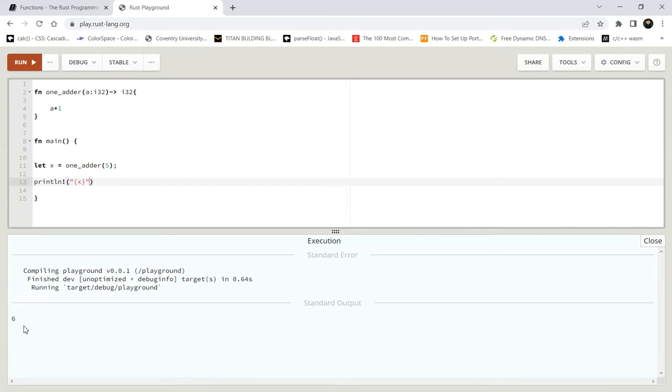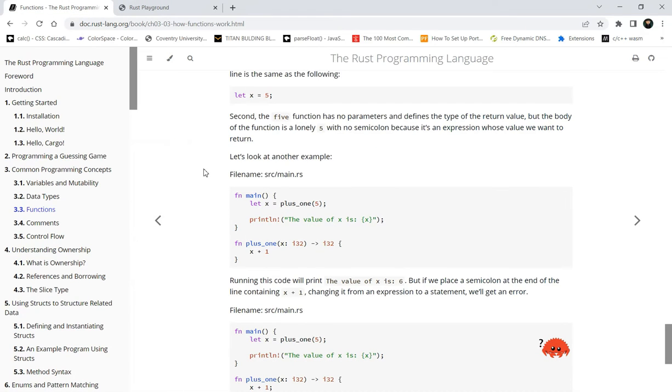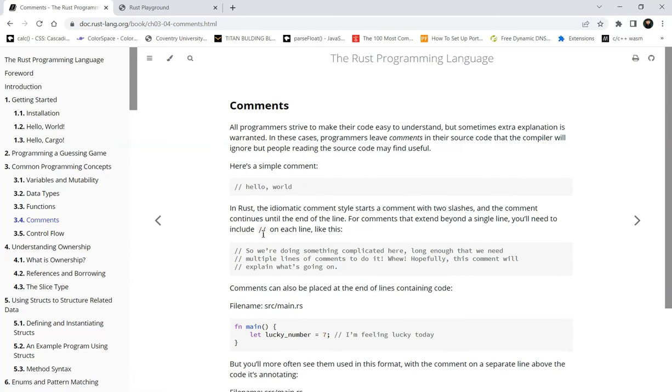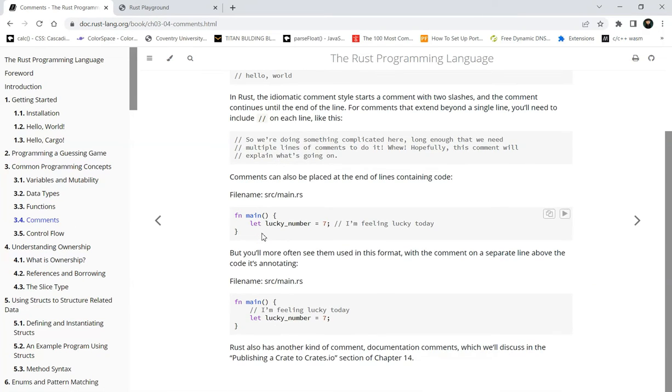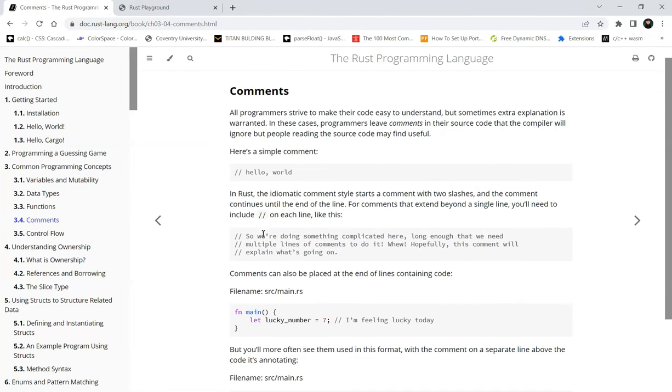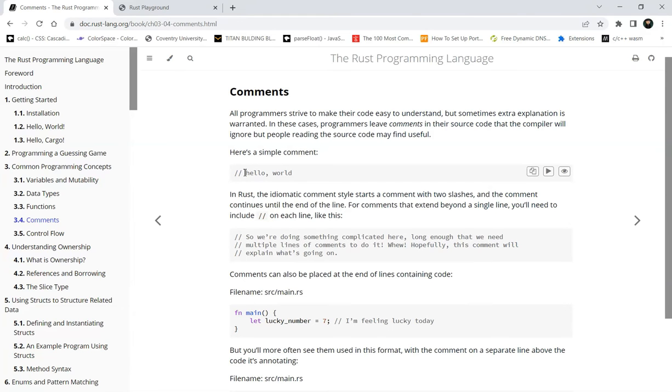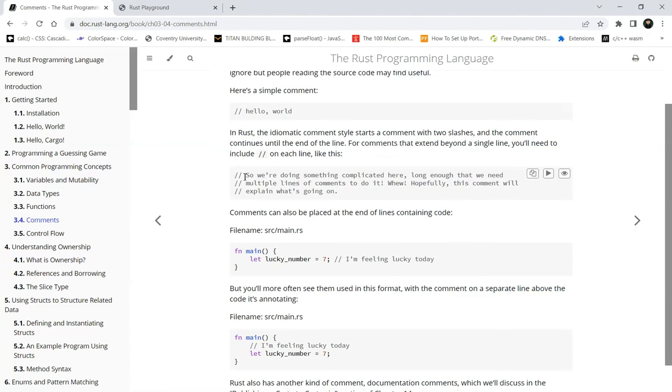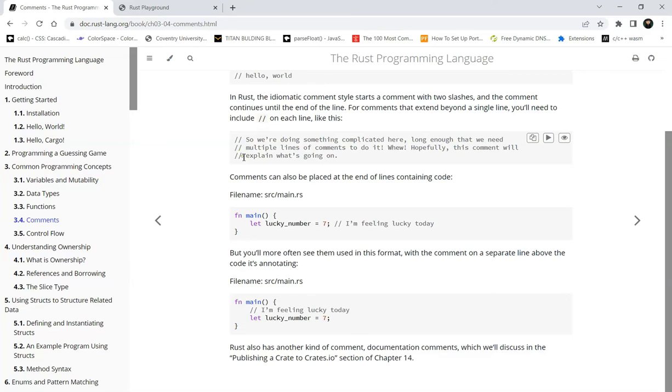So yeah, the value is 6. So we have completed the functions section. Let's go to the comment section. This shouldn't be a long one because the comment isn't really a complex topic. So we only have something like 2 slashes, and that's all.